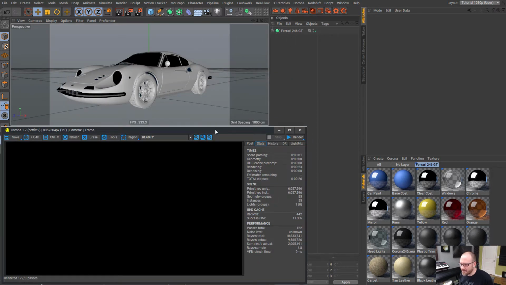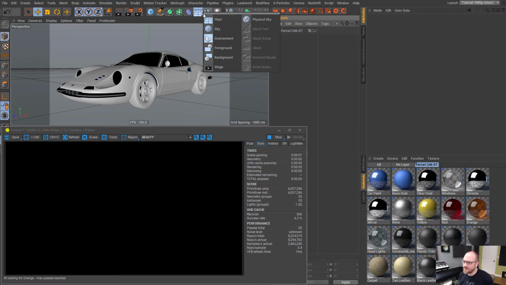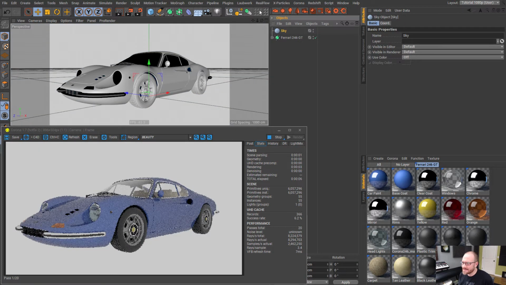Now if I just fire up my little IR preview here, you'll see we have nothing. And that is because there is no light in the scene. So we are gonna go into here and grab a sky object, and right away you'll see we got some nice lighting, sort of. And I'm gonna label this HDRI.